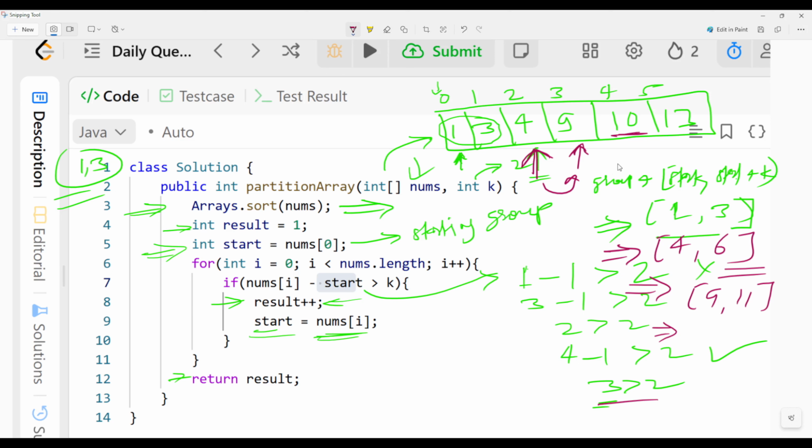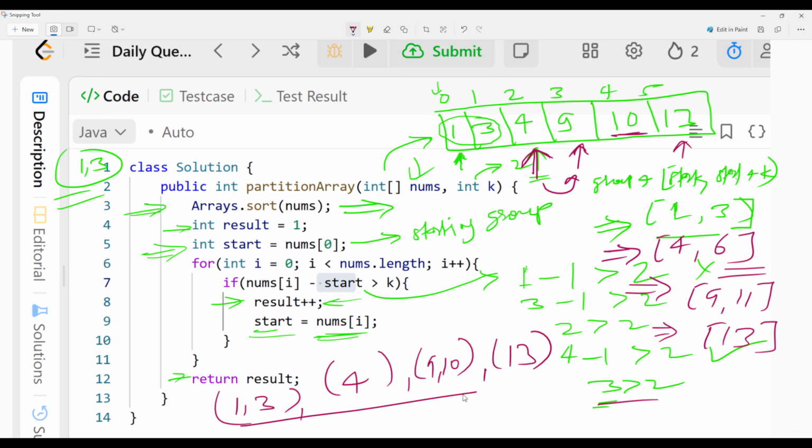Next, we reach 13. So we'll start the final group at 13, and so we end it, right? If you observe how many groups we have created: we have created 1, 3, then 4, then 9, 10, and then 13. These are the groups we have created and all are valid, right? But you have to understand this is the least number of possible groups we can have here.